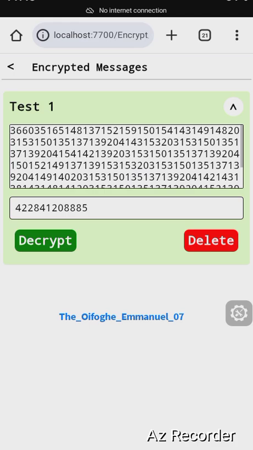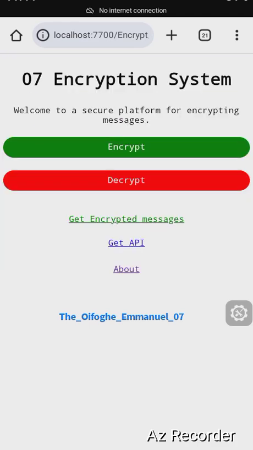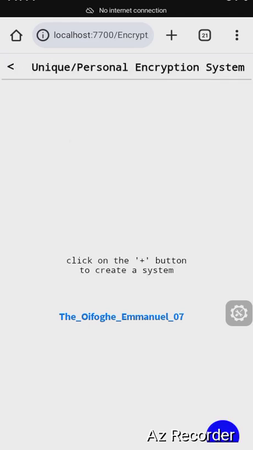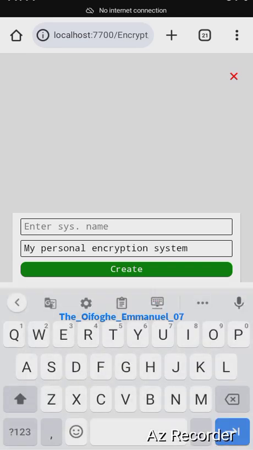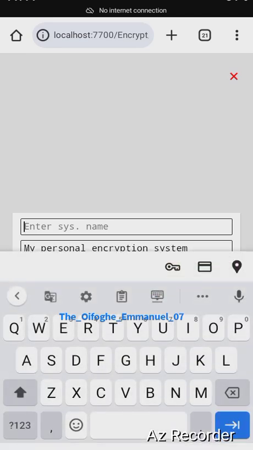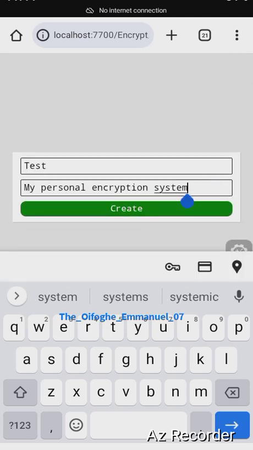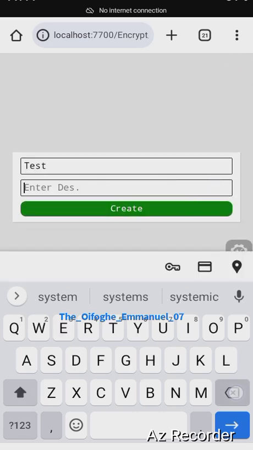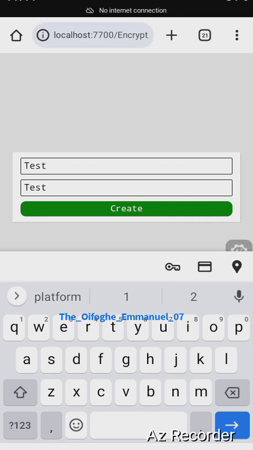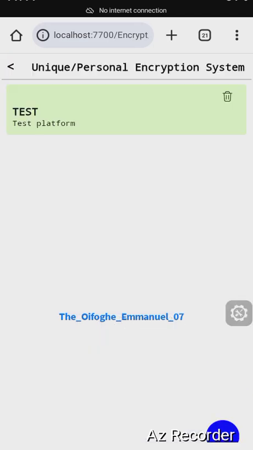This one doesn't really have that much of a problem. So we're done here. Now we come to unique slash personal. It says click on the add button to create a system. So we're going to create a system. I'll call this system test, because we're using it for testing the whole encryption system. In this place it says my personal encryption system. So I can put test platform, as a testing platform. So I can create it.